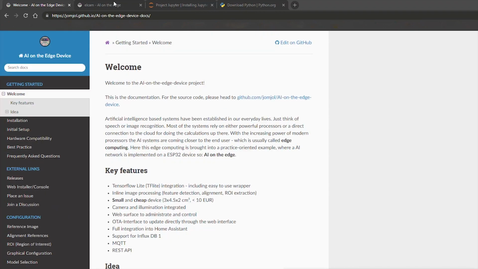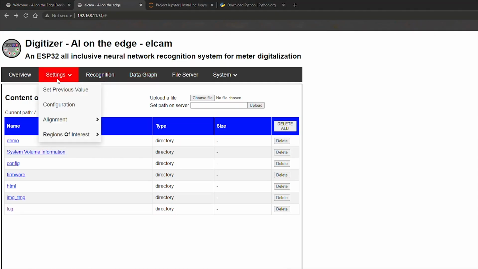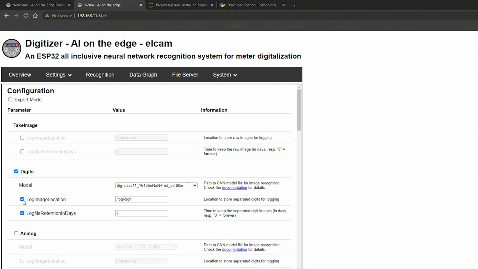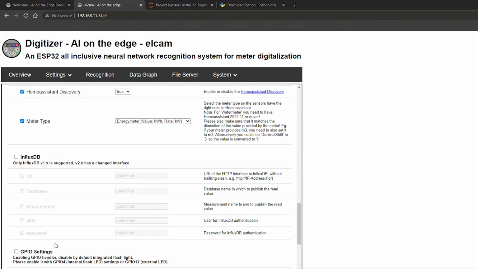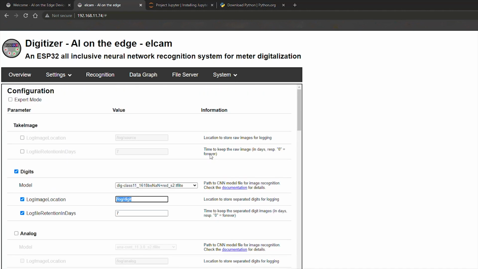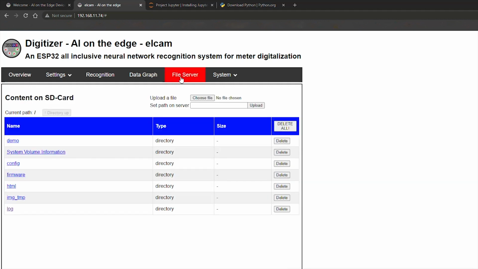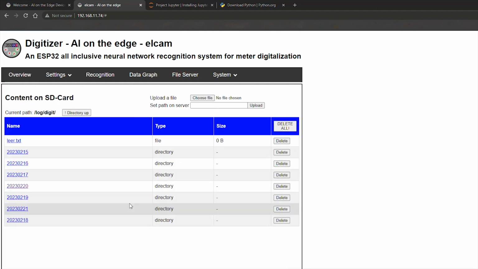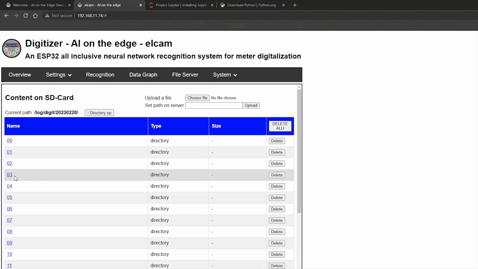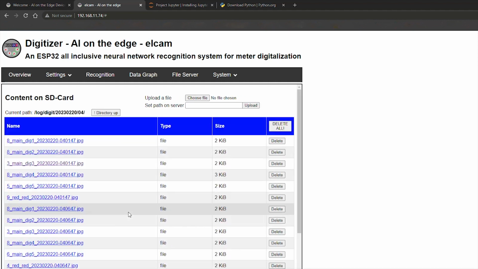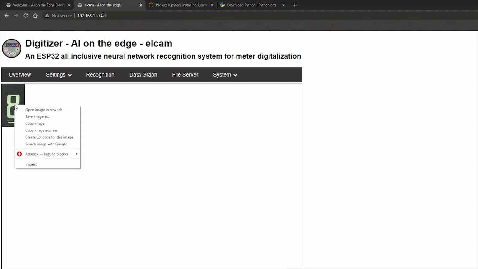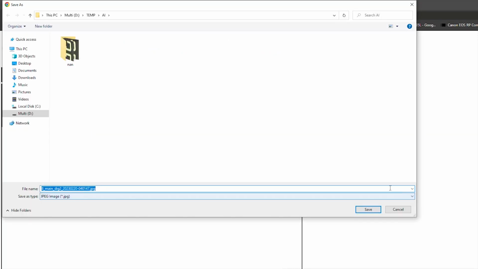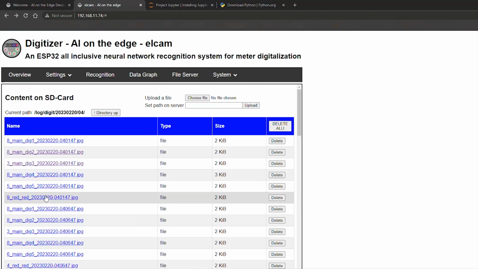To save numbers, you need to go to Settings, Configuration, and mark log image location. Just leave the same as it is. Log file retention days, just leave it. Save, reboot, and after it has been read, all numbers have been saved. Go to file server, log, digit, choose the time. You can right click, save image, and so you save all images.